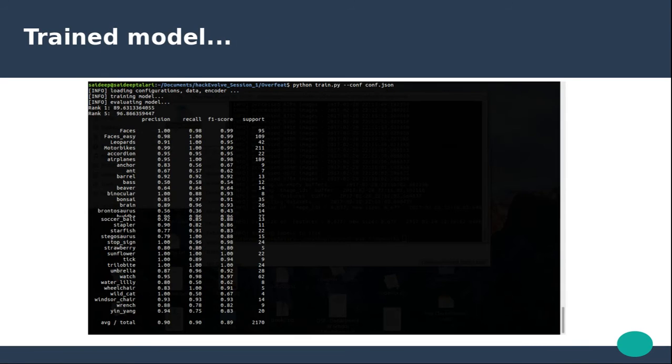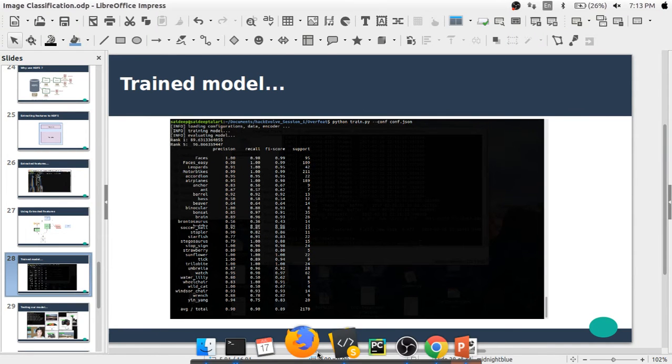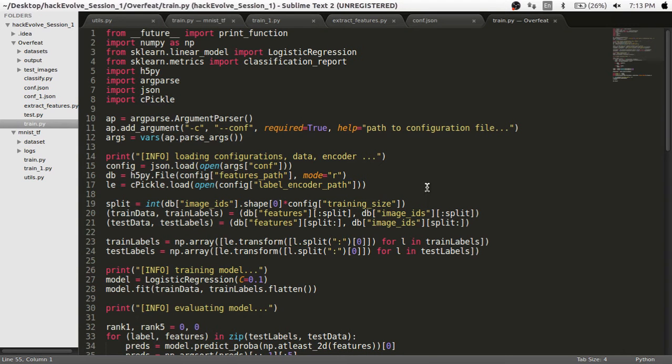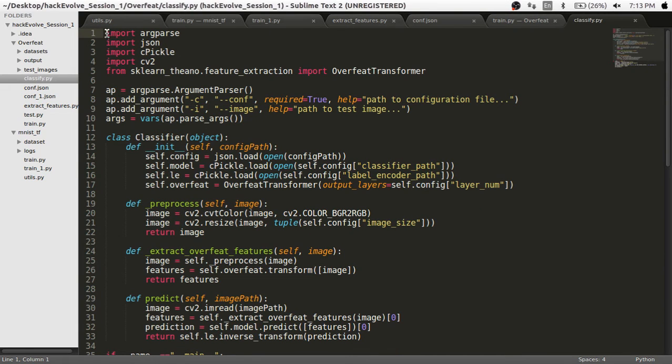Now that we have trained our model, how can we actually interact with it? We need to build some API for that. For that, I have written a script, classify.py. Again, we start off by importing our arguments. We build an argument parser which takes a configuration file and an external image. Note that this classify file will take an image from outside, not from the dataset, and it just predicts the label.